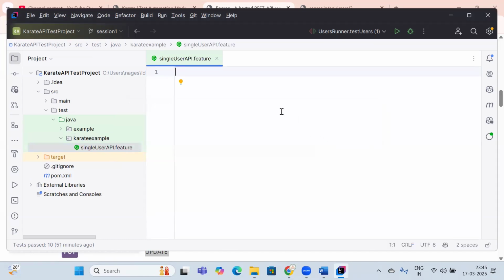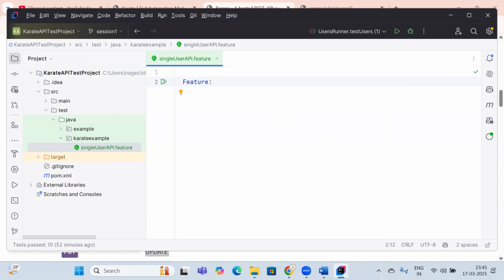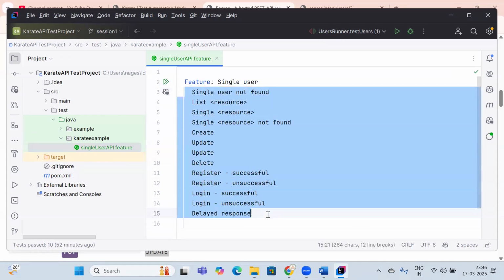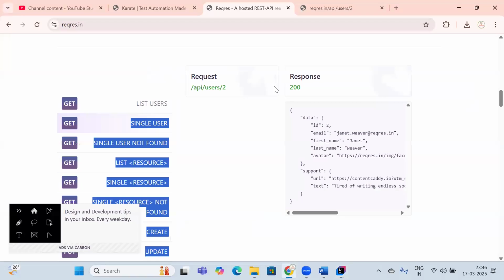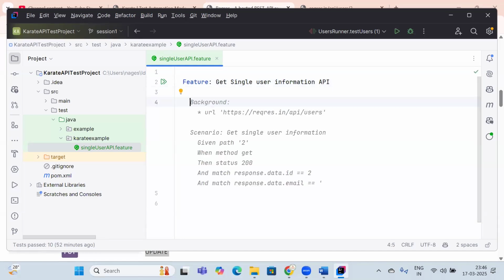As I told you, what is the first keyword in that feature file? It is Feature, feature colon. So we can define that. What is the definition? Single user. What is the single user info? Okay, get single user information API. Now I'm going to write a background.